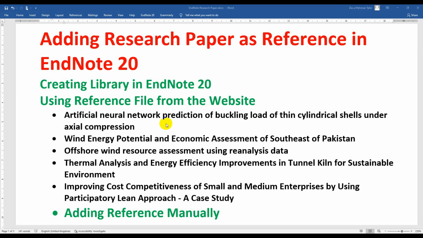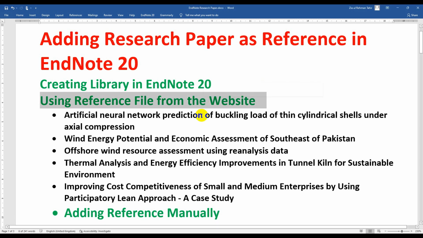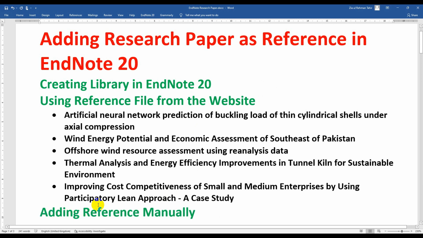Hello everyone, welcome to the tutorial series on EndNote X20. This tutorial is about adding a research paper as a reference in EndNote X20. This tutorial has three parts. First, creating a library in EndNote X20, then adding research papers using a reference file from the website, and then adding a reference manually. So first, quickly, creating a library in EndNote X20.